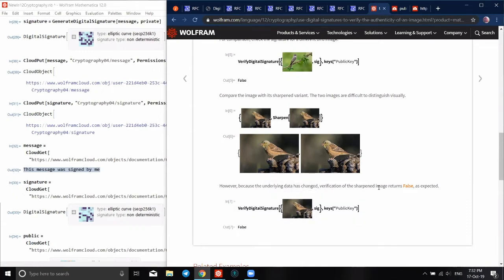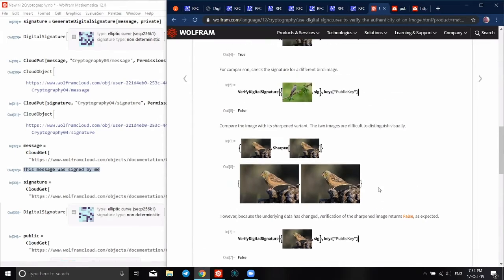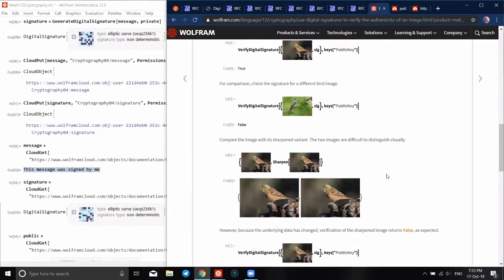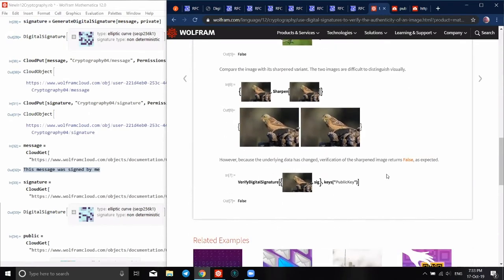Which is also a useful application, because this deals with raw data and raw bytes, and the raw underlying data of this image has changed. And even if a human eye cannot detect it, the math and the multiplications on elliptic curves can. So it can save you by telling you this is in fact not the same thing.